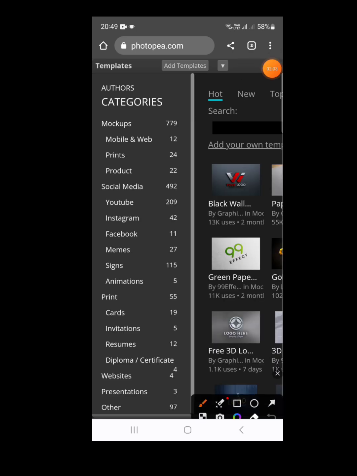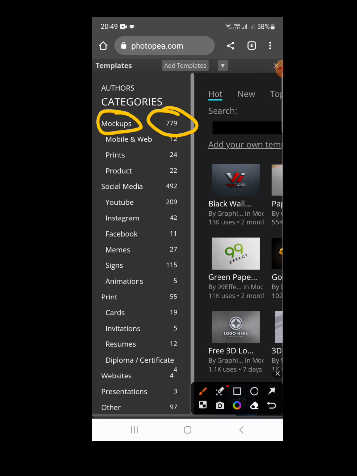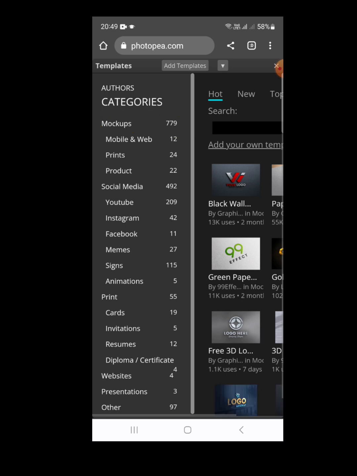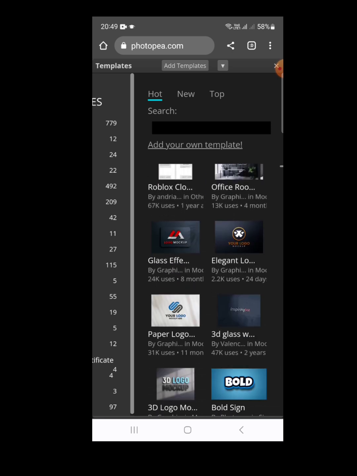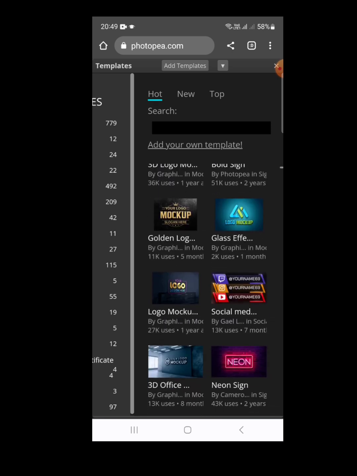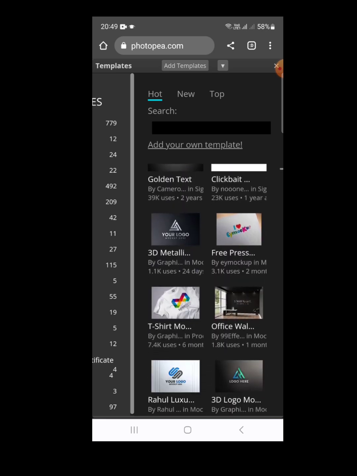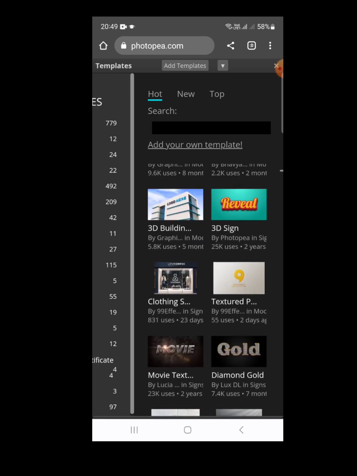So as it loads, you look up here, you will see that we have about 779 markups on the Photopea website. But that's not our focus because I want us to shift to this right side. When you shift to this right side, you begin to see a lot of markups showing to you. So where do we really want to work? I want us to work with this 3D building.